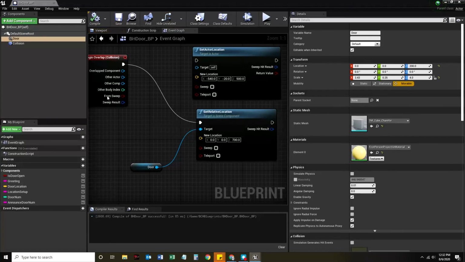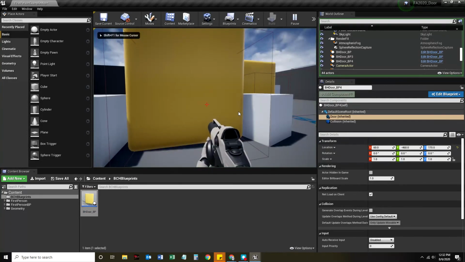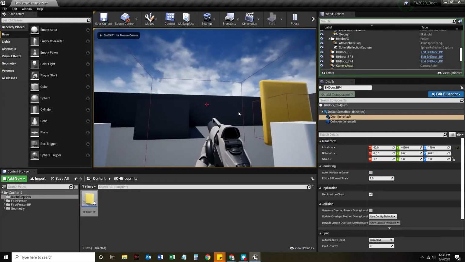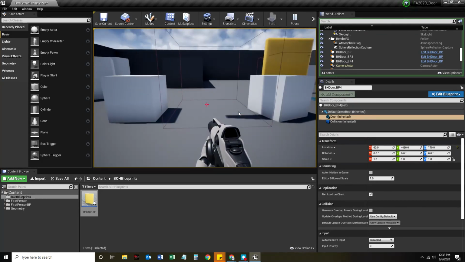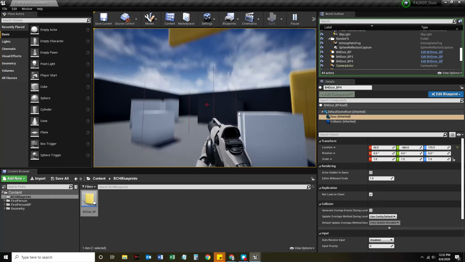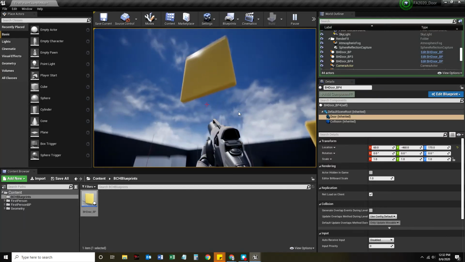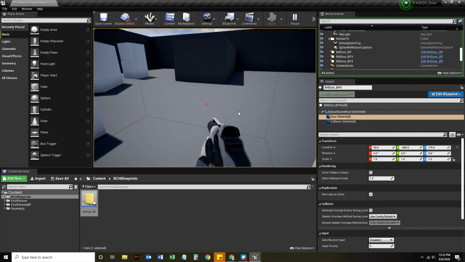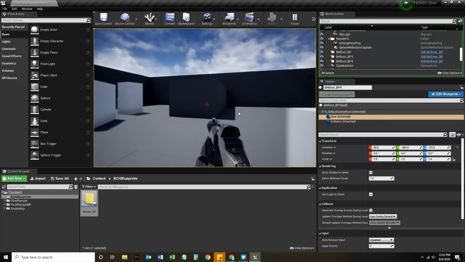And so now when I play that, I'm going to look up, and there's the door. Now look what else changed. Something else great happened because we only moved that component of the blueprint actor. The collision box stays exactly in the same spot. Now I can go through it.